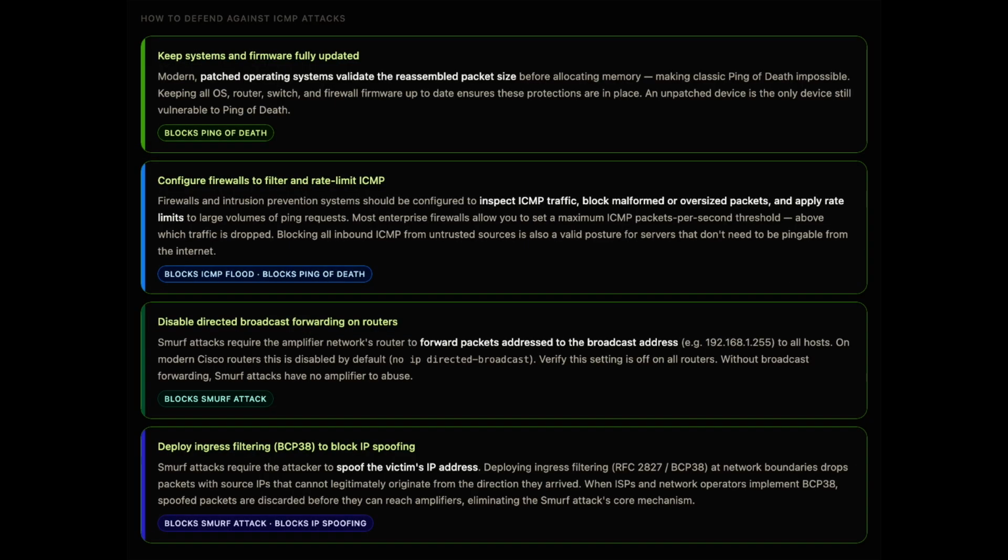Now, let's take a look at how to defend against ICMP attacks. Keep systems and firmware fully updated. Modern, patched operating systems validate the reassembled packet size before allocating memory, making the classic ping of death impossible.